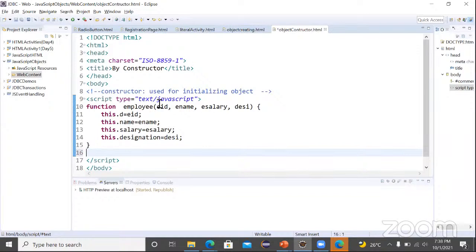Okay. So now I'm taking an object e. This is for the employee: e equals to new employee. Here I'm going to assign the values. Those values are employee ID and name.